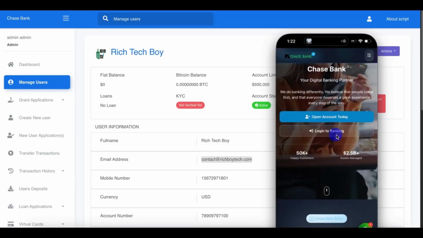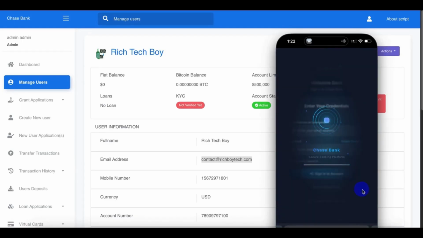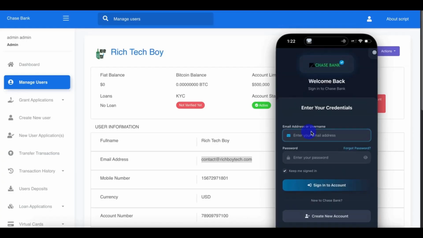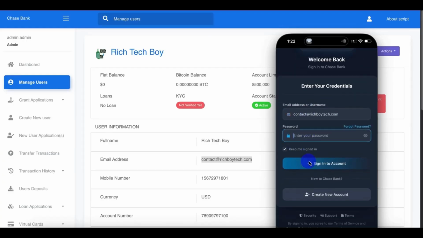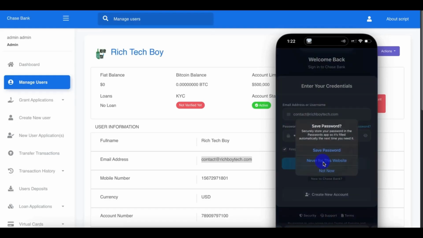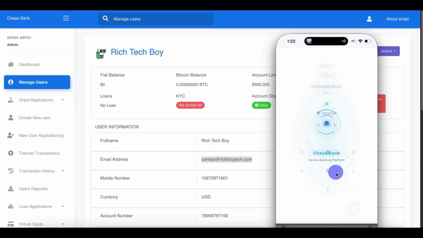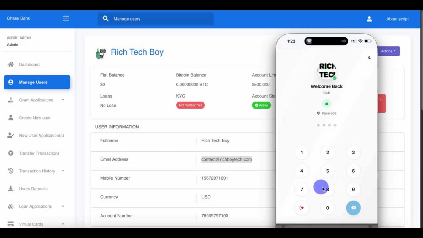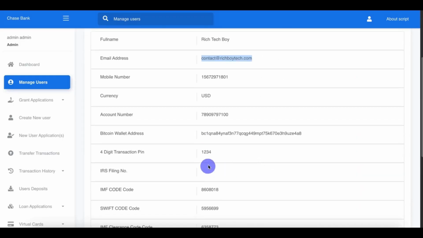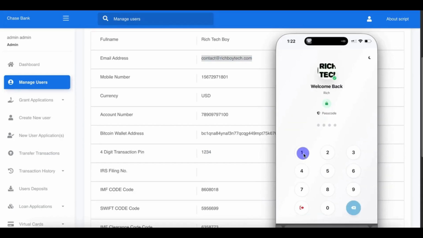So this is the mobile view. This is how it look like on mobile phone. You can see it is very, very futuristic. And if you need the app, you can turn the website to an app. Just hit us up. So this way you set everything, the Bitcoin wallet of the user. So put the pin.